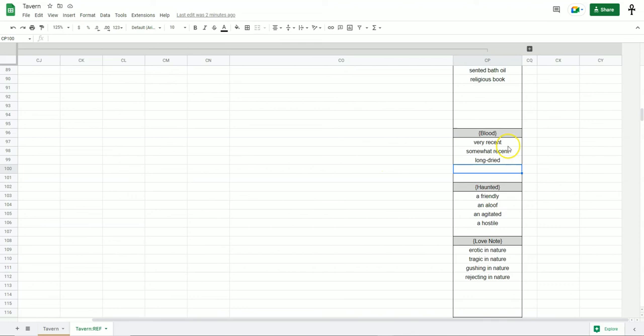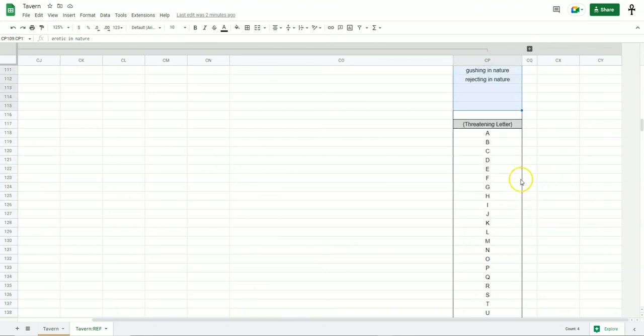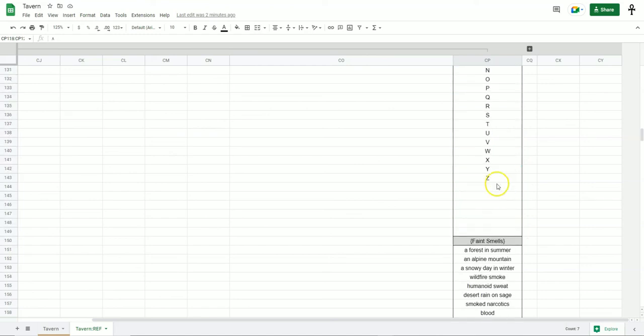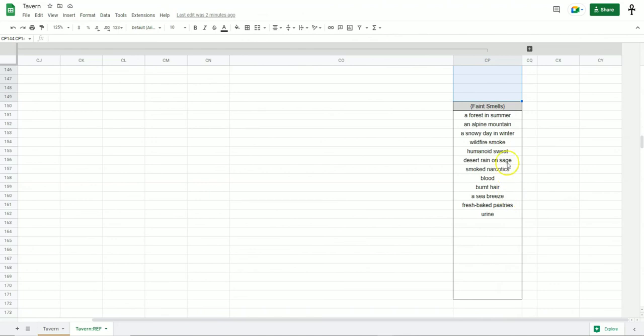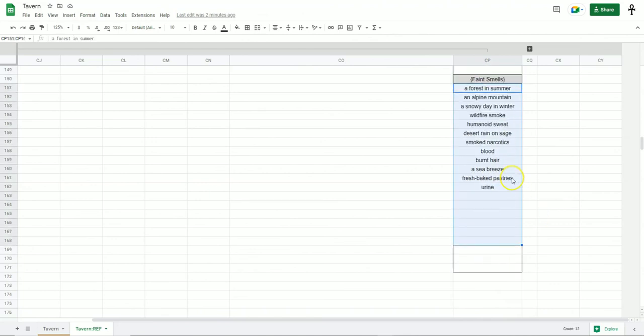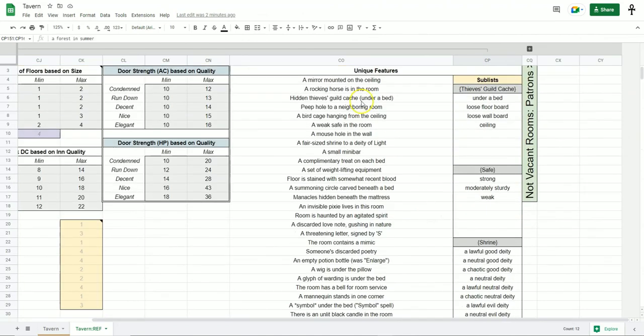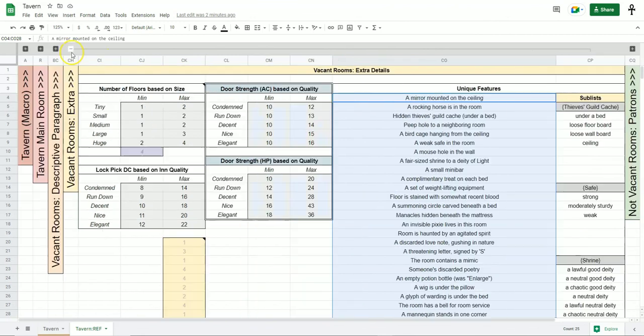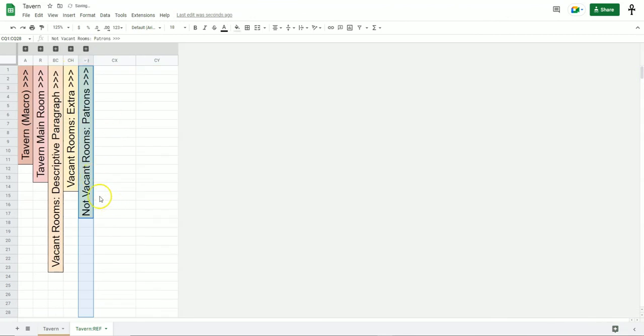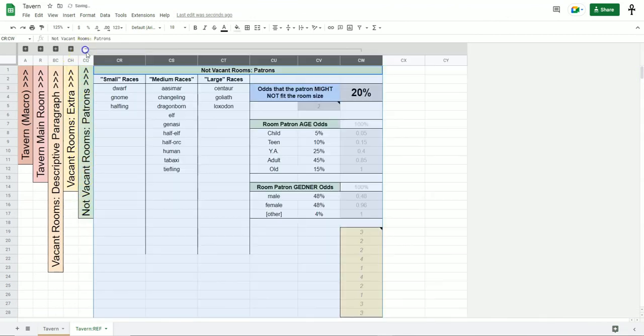If there's any blood in the room, which is one of the items in the list, there's the sublist for the blood, sublist for haunted, sublist for love note, a threatening letter. If you find a threatening letter, who's it signed by? There's the alphabet right there, plus some extra room if you wanted to add stuff. Faint smells. What does it smell like? Sublist right there. All of those just feed into the unique features list right here. So you can add or remove to any of those lists as I've already shown you. Okay, that's that section.